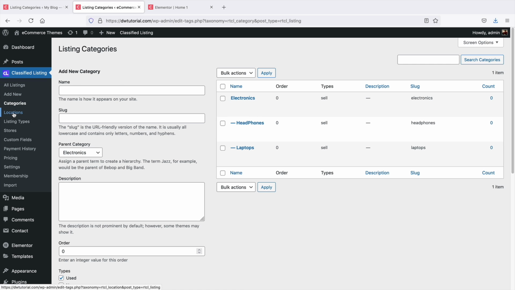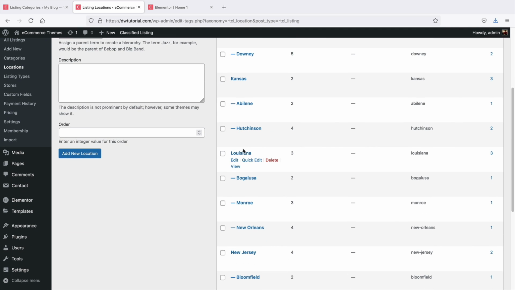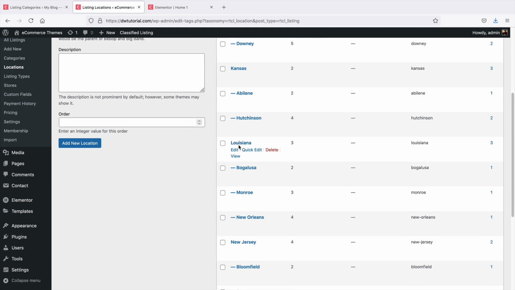Next, let's click on locations. Now, we will integrate Google Maps a little bit later. However, if you want to go ahead and only set specific places where users can select, you can enter them here. For example, they've entered California, and they entered in a subcategory of Bakersfield, Claremont, and Downey. For Louisiana, for all these other states, they have added in the subcategories. So these are basically cities within these states.